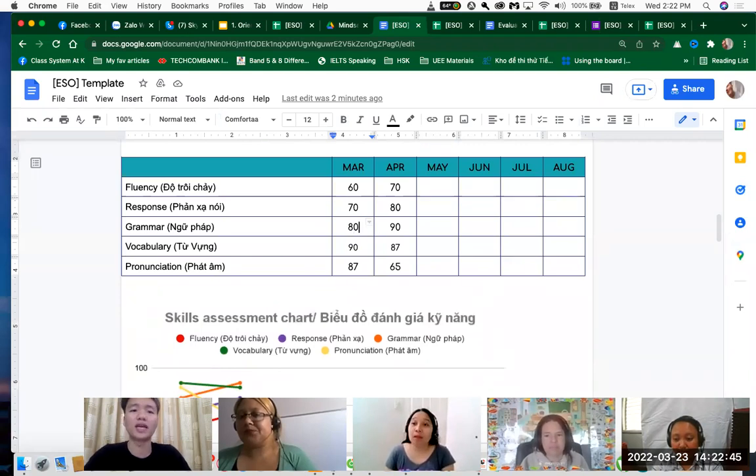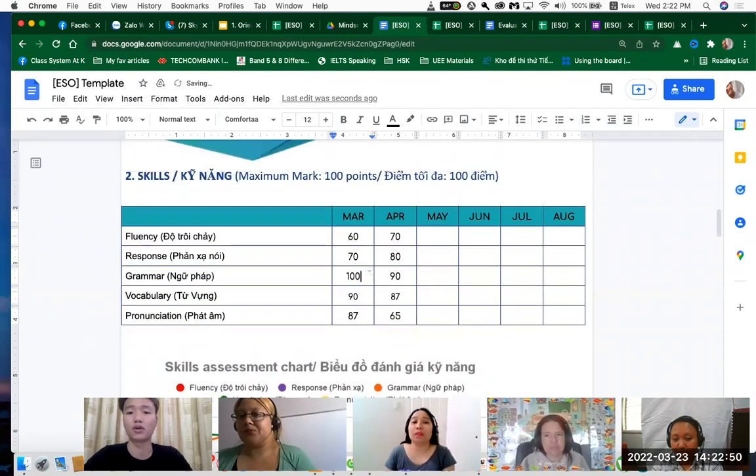For example, don't say he has perfect grammar and then give the maximum score already. Then in the following months, he cannot improve on that because he's already got 100, which is the maximum score, and the parent cannot see any progress. It is the same for other criteria.